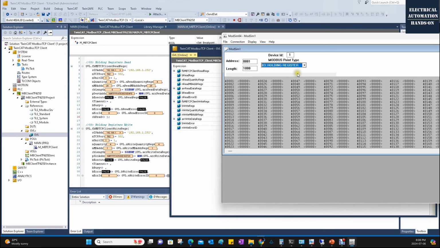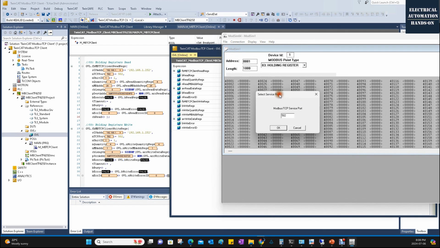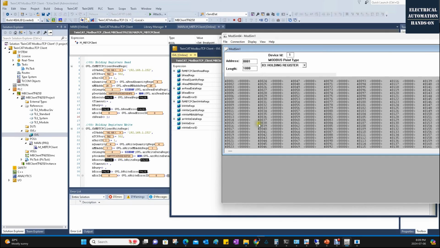All right, function 03. Then the most important thing we should set: select Modbus TCP server, and set the port. 502 is the common port for Modbus TCP. From the client side, its target port is 502, so here we will also set 502. Click OK. Allow. Don't forget this.